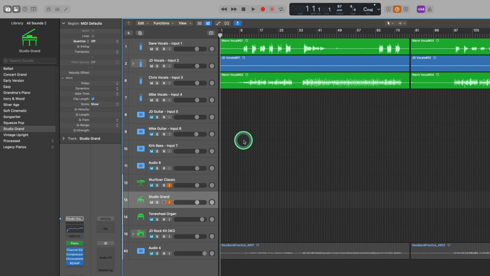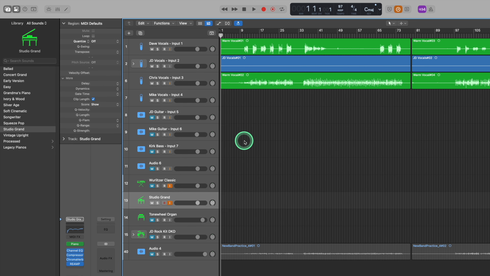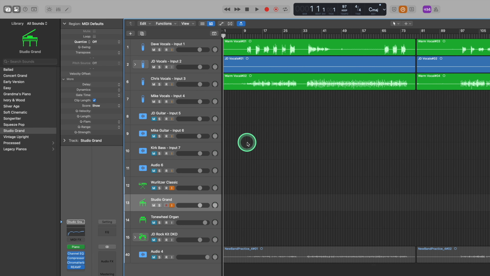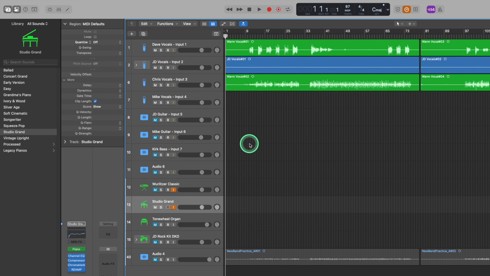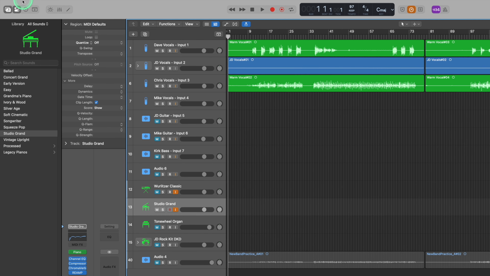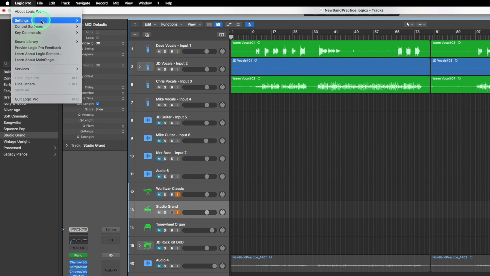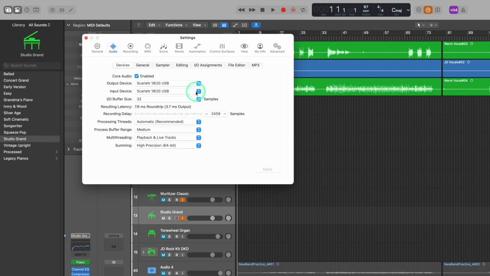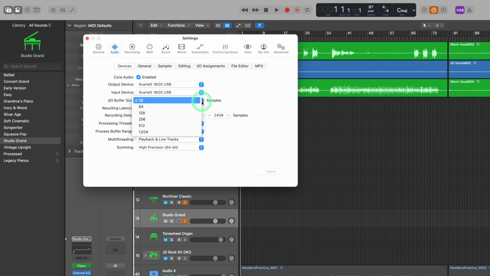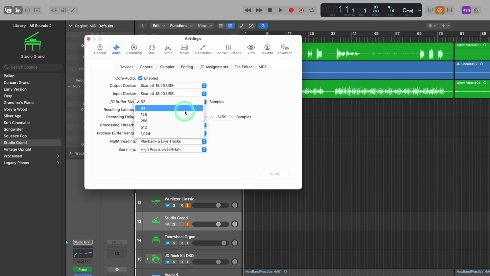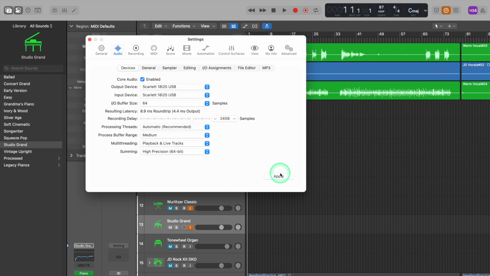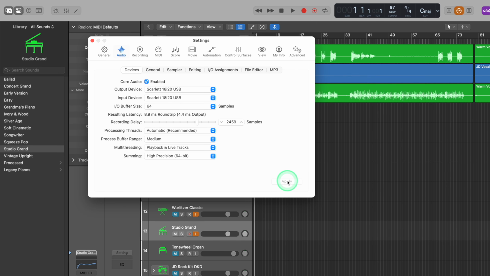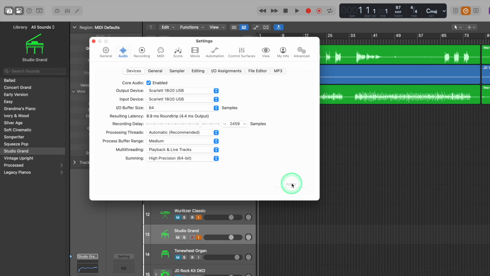Another major factor in latency is your I/O buffer size. This controls how much time your computer has to process incoming audio. You may set your I/O buffer size like this. Lower settings mean faster response, but your system has to work harder. 128 or 64 samples is usually a great balance for recording. You'll get minimal latency without overloading your CPU.